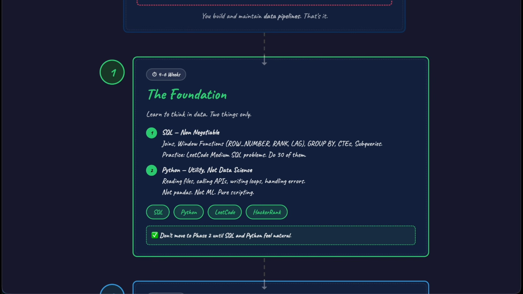You can practice on websites like LeetCode and HackerRank, and there are a lot of websites where you can practice SQL. Focus on basic to medium level SQL problems. When you can solve medium level problems freely and comfortably, then you can say you are good at SQL and your SQL is ready. So that's the first thing, SQL.